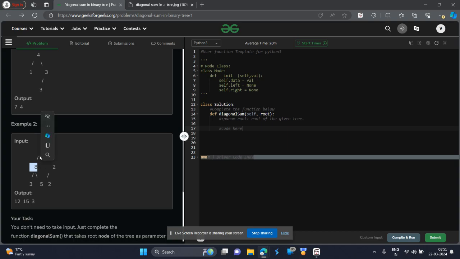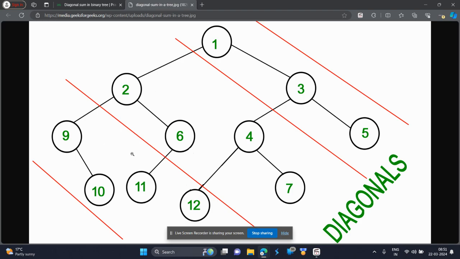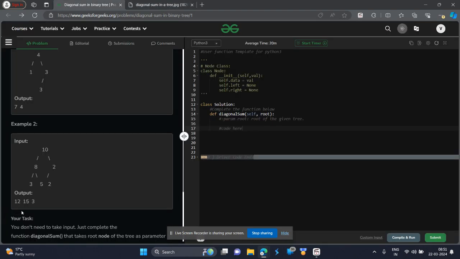Okay, even if you draw an imaginary line similar to this question, see 9, 10 and 11 are in the same diagonal level, even though 11 comes from 6 and 9 and 10 are from another node. Okay, and at the end you have 3 remaining, you will have to return it individually.